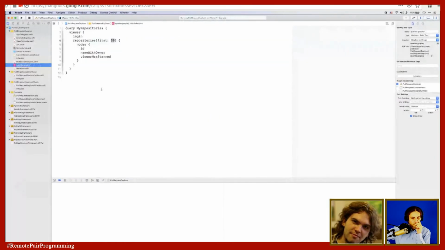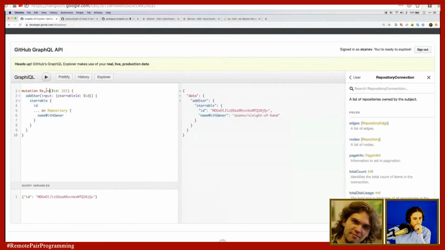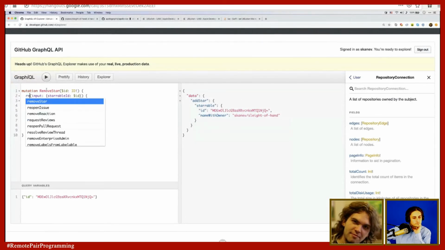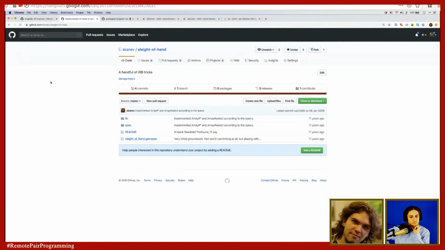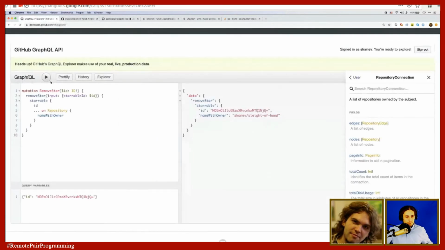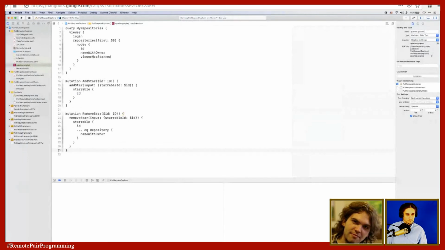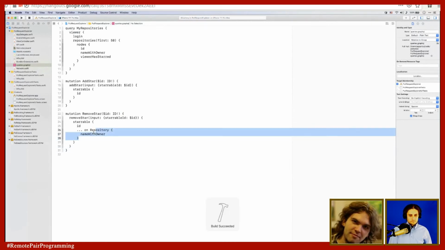Let's put it in queries. And actually, let's remove this. I don't need it. Then remove star. And I think this one is called remove star as well. And when I run this, the star has disappeared. So let's take it here. And again, I don't need our repository.